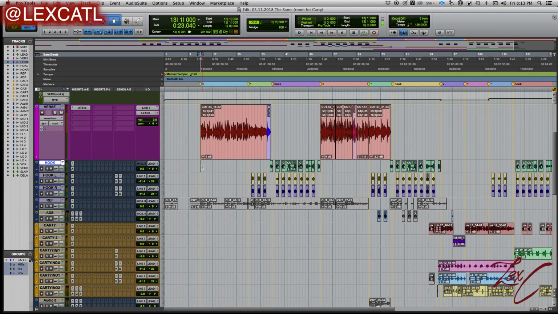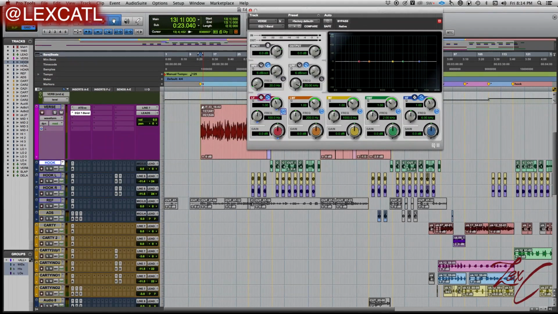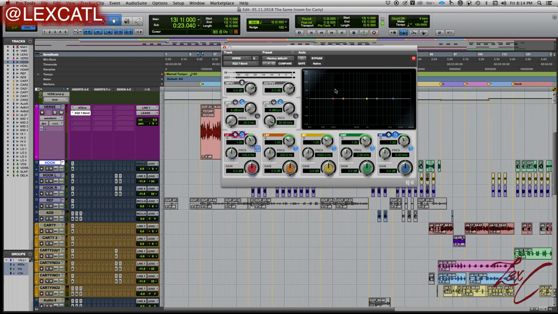So that's all I have to show you on EQ. I hope that I helped you get a better understanding of at least the basics of how to manipulate the frequencies on a vocal track, to make the vocals sound more clear, to take out certain sounds.